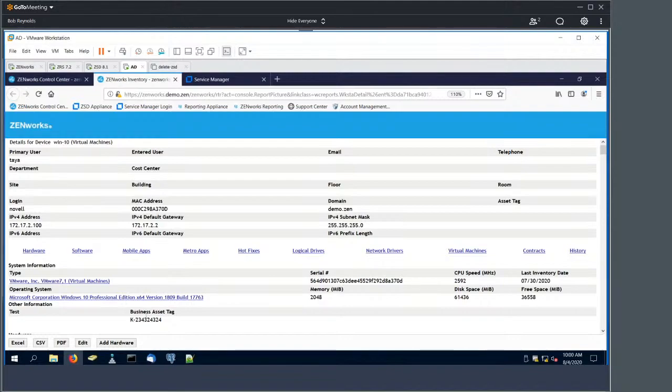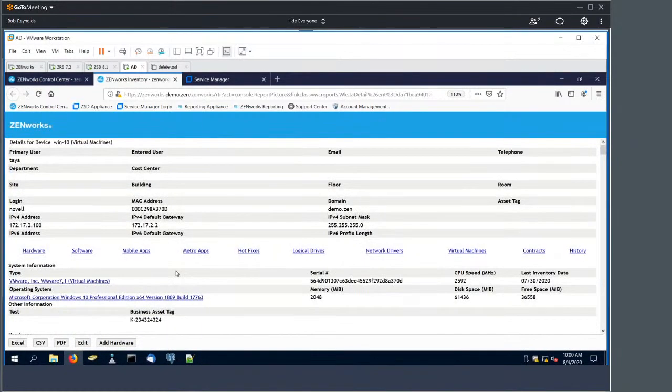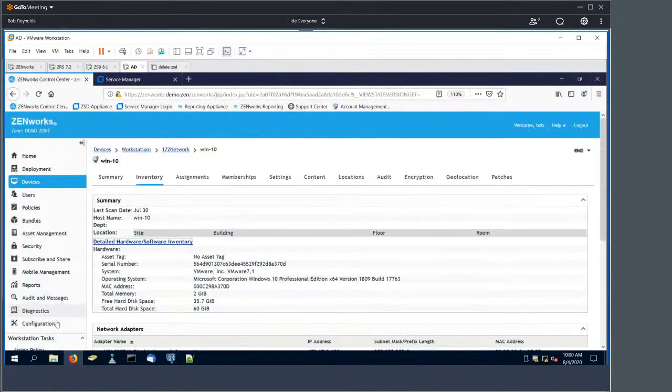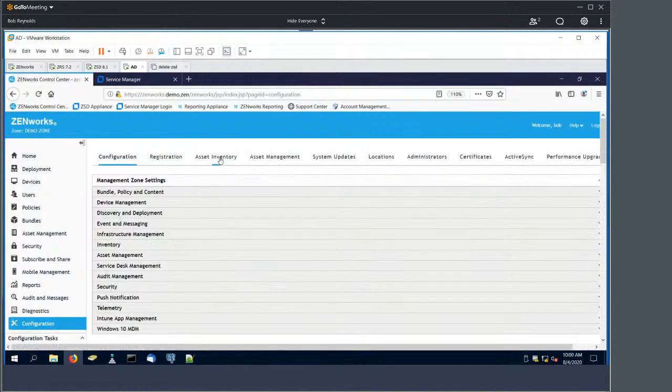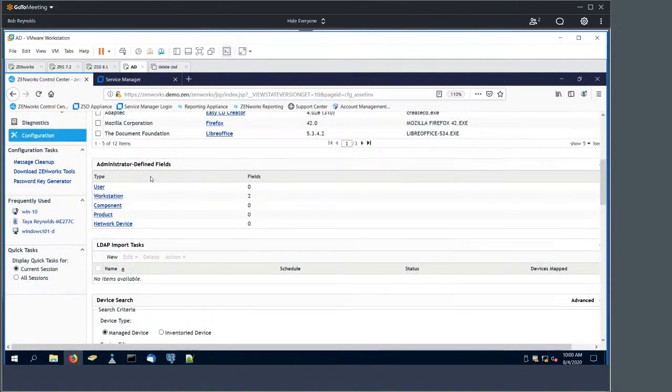But the workstation detail report is just a quick view of all the hardware, software that's out there, plus any custom fields that you've created. And by the way, how do we create custom fields? Well, we'll go over here to configuration, our asset inventory tab. And we'll scroll down to our admin defined fields. And I highly encourage everybody to mostly focus on the workstation fields. And if you want a description on the rest of the tables, happy to help. Paul and I can help explain those down the road for you.